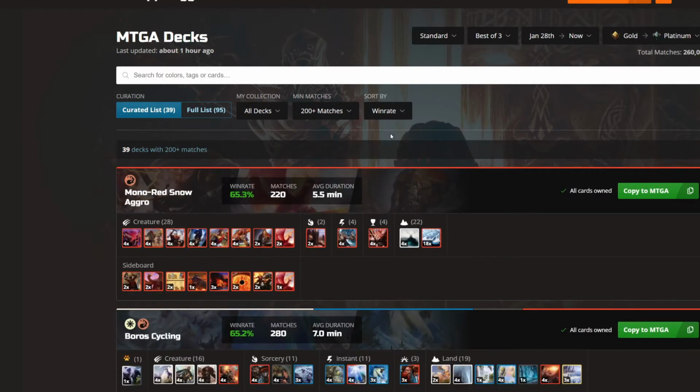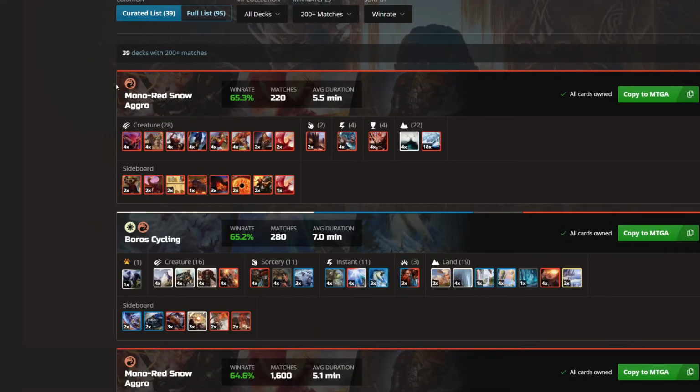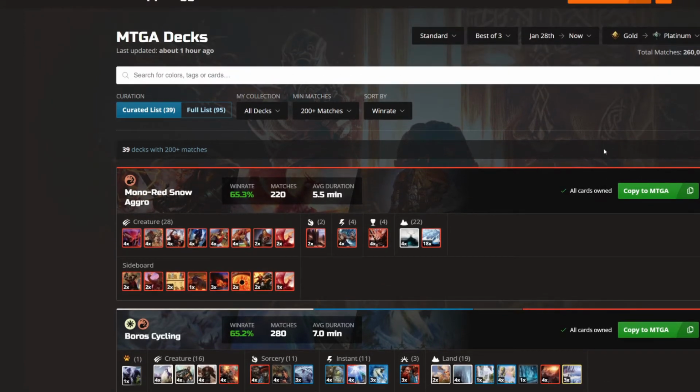And usually you want to sort by win rate. Here you can see the best decks that are right now by win rate. So you see that Mono Red has a 65% win rate, etc. This is a good resource for ranked statistics.